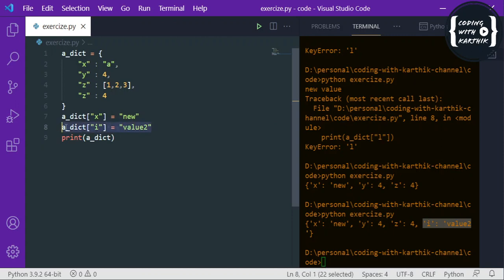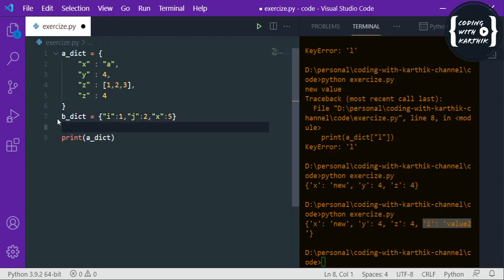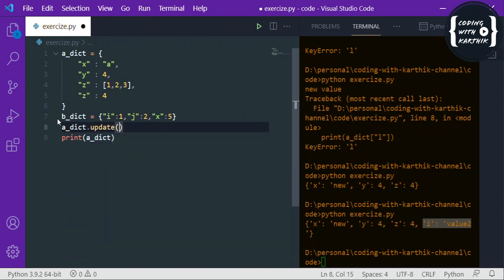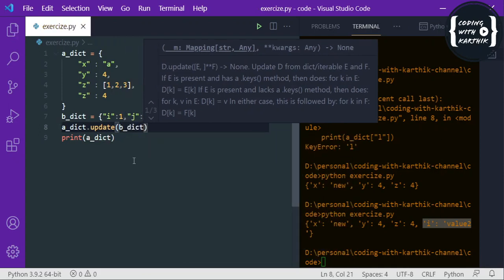And let's say you want to add multiple items to the dictionary. Let's say you have one more dict, b_dict equal to, let's say, i equal to 1 and j equal to 2, and x equal to 5. Then you can use the update method to add these items. So let's see what will be the output.